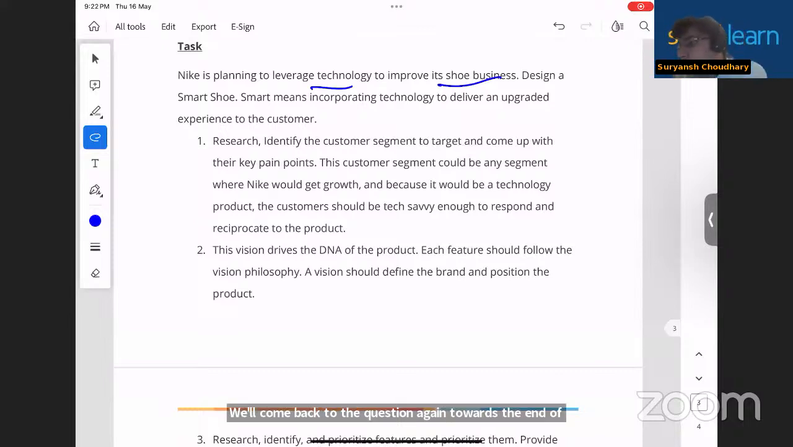We need to design a smart shoe, learners. Now, remember this word smart shoe, it is a very generic word as we can see. It could mean anything. It could mean something else for someone who is a regular marathon runner. It could be something else for someone who usually goes for a casual run. Nike Run Club. Thank you so much, whomsoever answered. Now, smart means incorporating tech to deliver an upgraded experience to the customer.